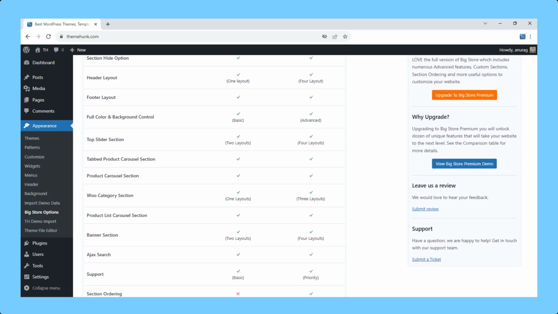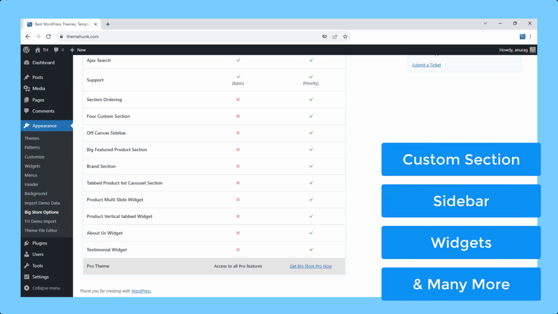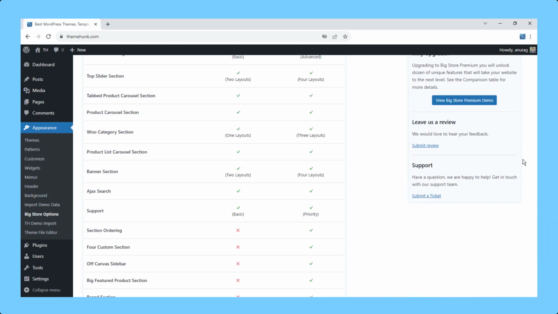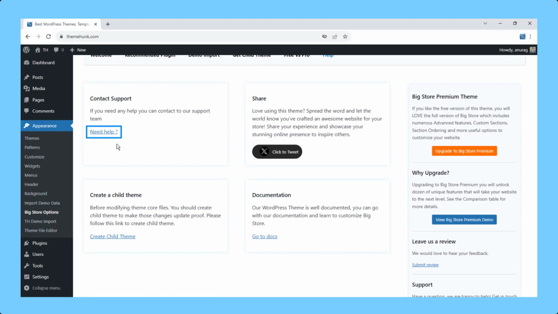In the free versus pro section, you can see the features you get in pro version. You get section ordering, custom sections, sidebars, widgets and many more features that make a site attractive and magnificent. This is the help section. If you need any help, then click on the need help button and you will be assisted.